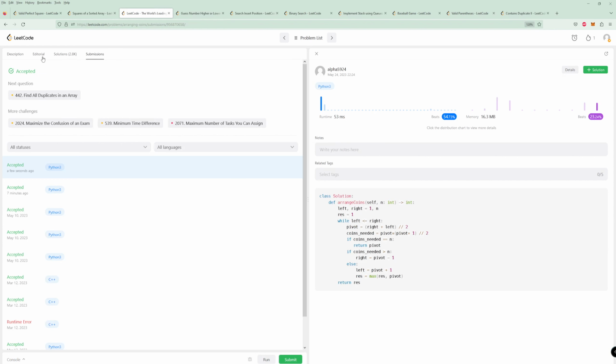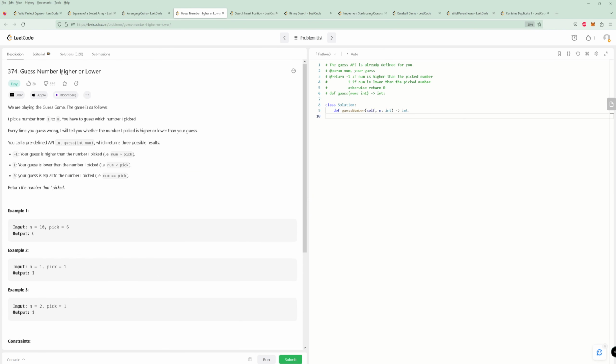Alright. So let's do, okay, guess number higher or lower. We're playing this game. Pick a number from 1 to n. You have to guess which number I picked. Every time you guess wrong, it tells you whether the number I picked is higher or lower. Predefined API. Okay, so this is the same thing where you pick a number from 1 to n. So it's also going to be binary search.